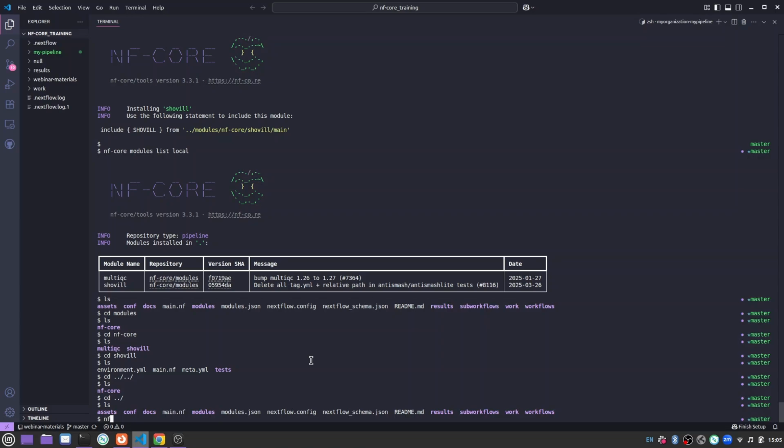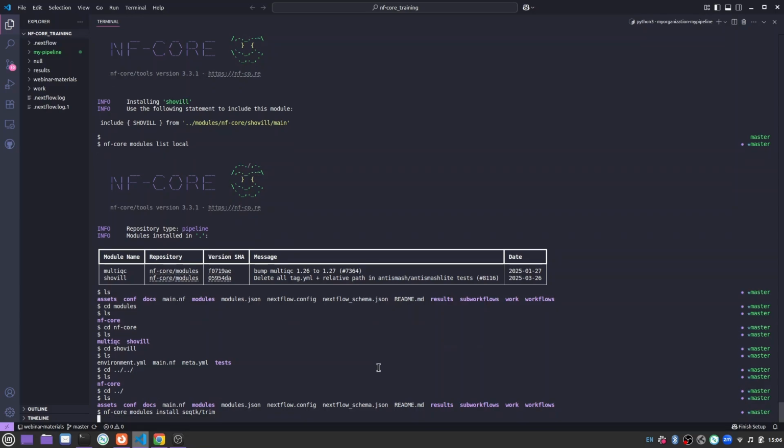To do that, we need to do nf-core, followed by modules, followed by install, and then the name of the tool, which is seqtk/trim. Because this is a submodule, the tool's name will be listed here, and then there will be a slash and the name of the particular subcommand. For those of you who are not familiar with this tool, seqtk trims adapters and low-quality bases from sequencing reads. And in the pipeline we're creating in this lesson, this is the program that we're going to use to clean our reads prior to assembly with the tool Shovill. So let's go ahead and click enter.